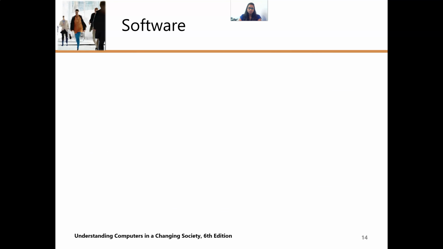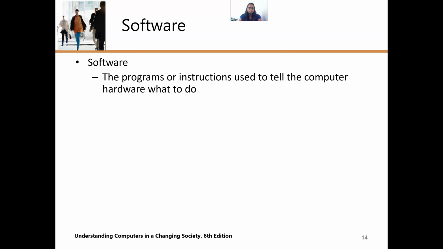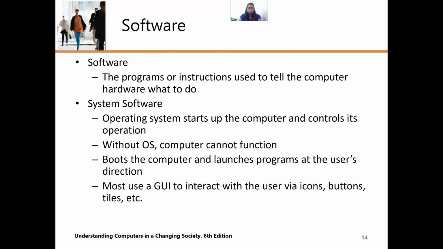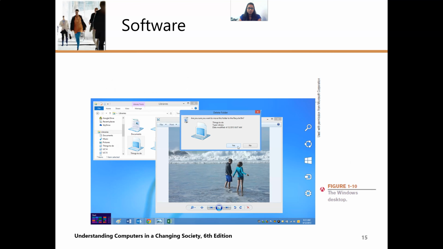And the second part is the software. We have already seen that the set of instructions which a computer follows is called a program. So these programs, when executed in a sequence, are called software. So these are some of the examples where the different types of software, such as the system software and the application software, are listed here. So here is a screenshot. When we want to delete one particular operation, the deletion operation, that instruction is called software.